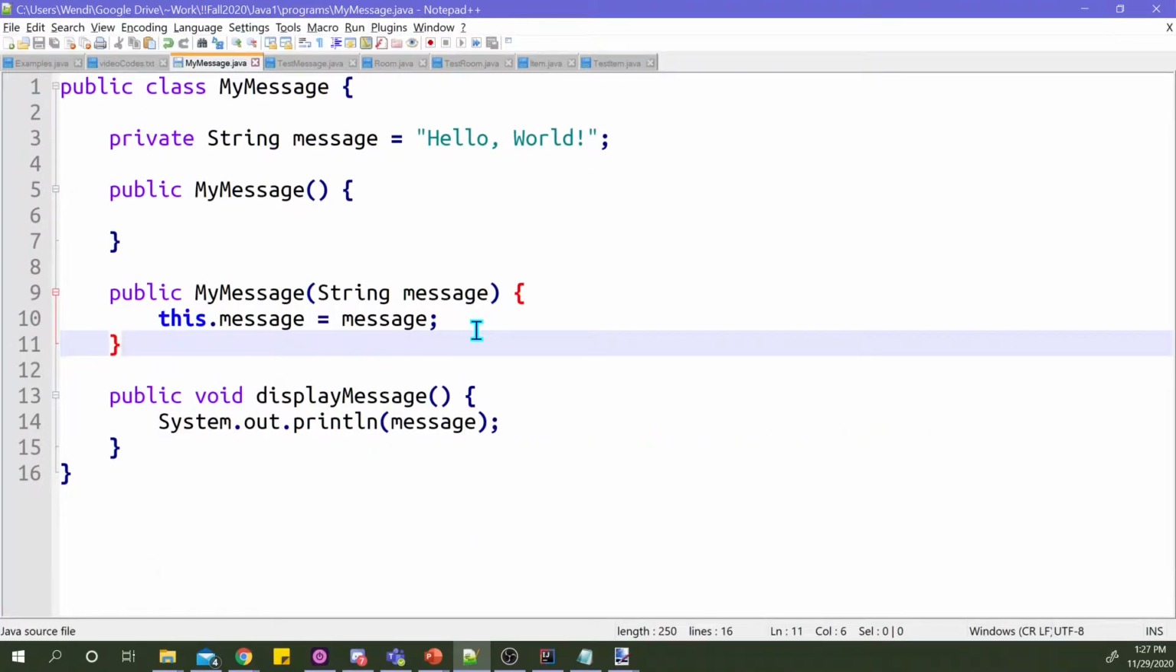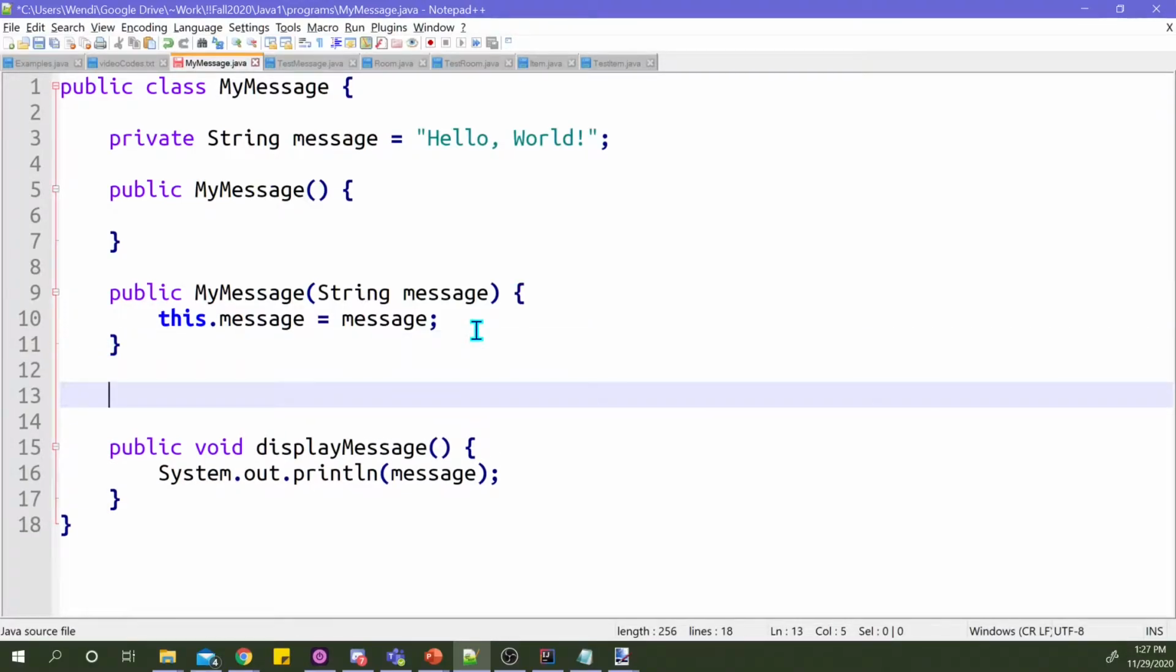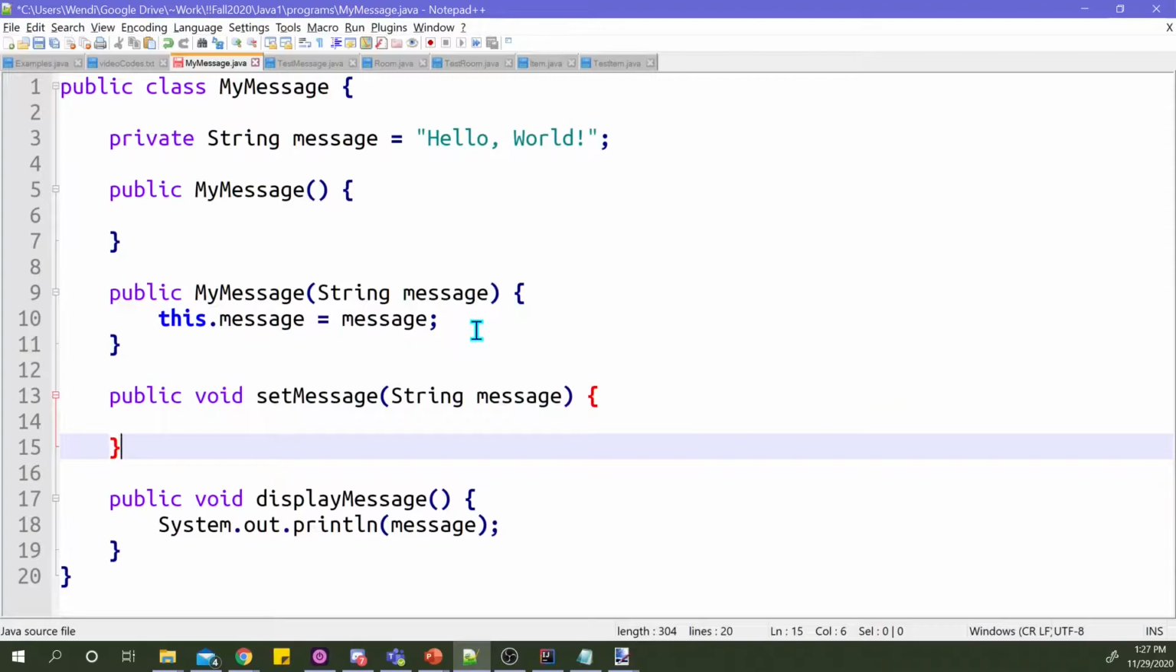So in our myMessage class, the mutator for the message member will have to be defined as public void set and then Message in title case, and it must have a string parameter, and I'm just going to call it message. There's not many other things we can call it.